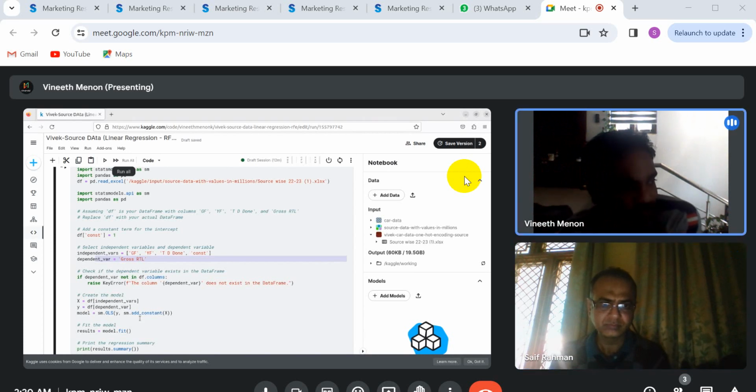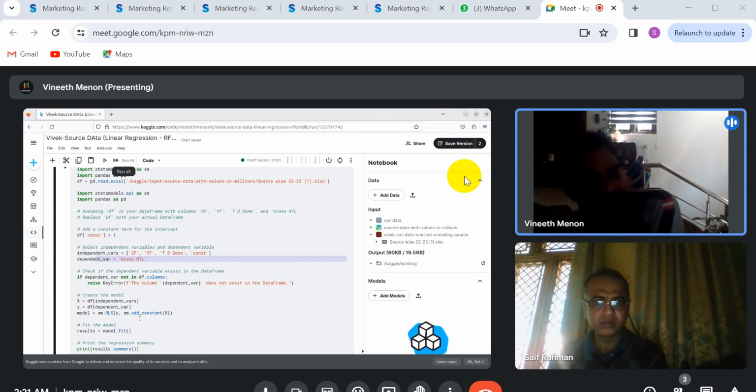That is basically the output, because you don't have any control on value in millions and gross retail; how the variations happen in GF, YF, TD done and cons, this will change. The output is something you don't have any control on. So that is basically the dependent variable, and it is dependent on the independent variables, that is GF, YF, N.